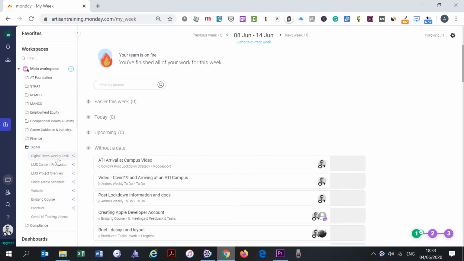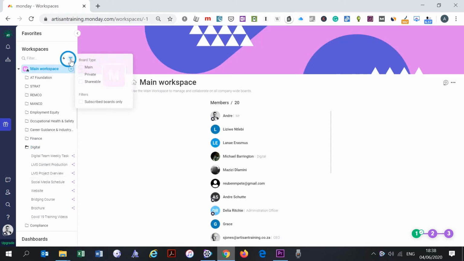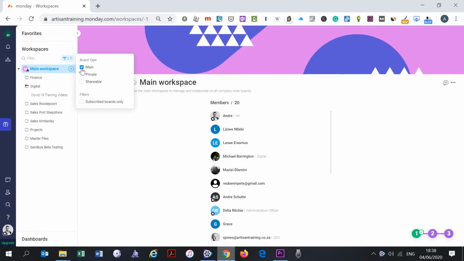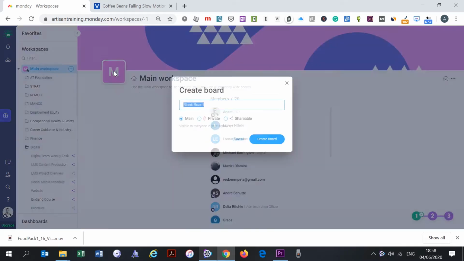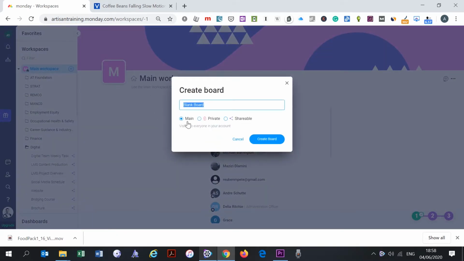There are 3 different types of boards: main boards, shareable boards, and private boards. Main boards are visible to anyone who is a team member. Shareable boards are used when you want to share a board with people outside of your team or company. And private boards can only be seen by you and specific users that you've invited to that specific board. So just remember that you cannot invite guests onto a private board.